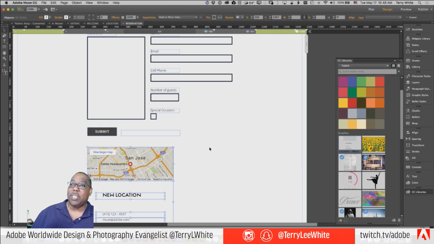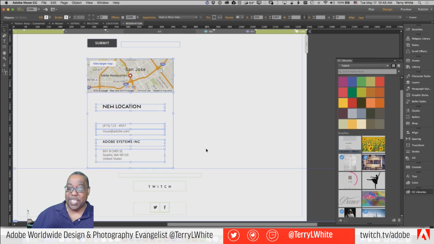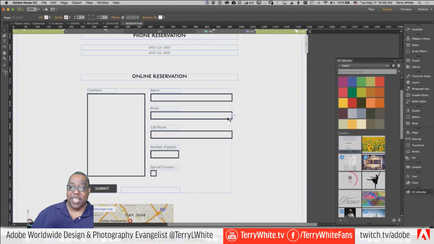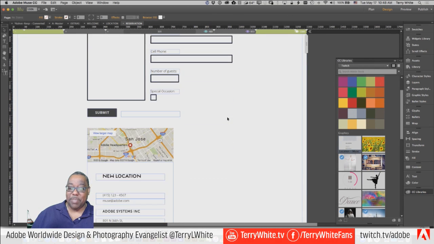Someone's asking, I wonder how Terry feels about Brackets, the code editor. I feel about Brackets the way I feel about any other code editor. I don't write code, so I'm sure it's great. I just don't use code editors. But I hear great things about Brackets. So I don't feel one way or the other about it. It's not something I do.